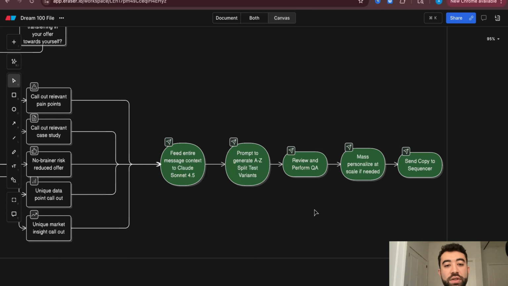So this is when we go into the sequencer, we take all the information that we've built out and then personalize each message to every company that we're reaching out to, every person that we have on our list. And then again, we're sending the copy to the sequencer to be able to launch the service.